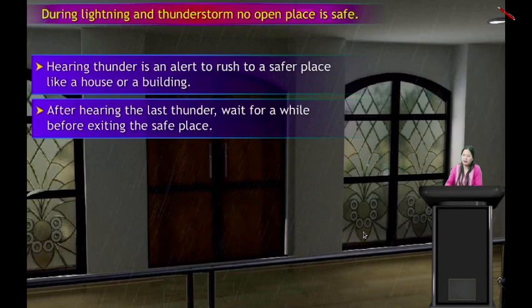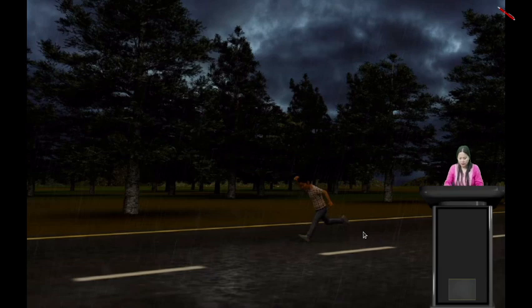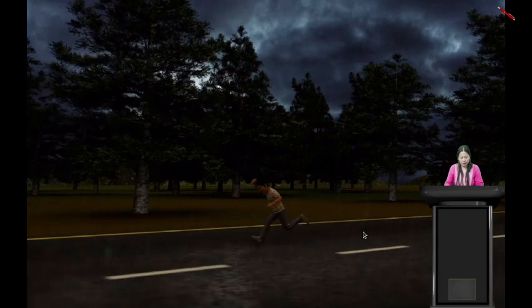After hearing the last thunder, wait for a while before exiting the safe place. Once you hear the thunder, it is alerting us to go to a safer place. Now, once you go to a safer place, do not rush out, but after hearing the last thunder, wait for a while before exiting the safe place. Now, in case you are outside, what will you do?